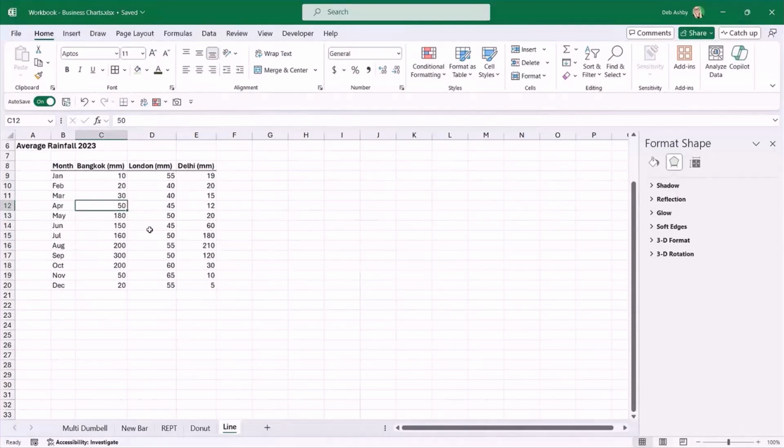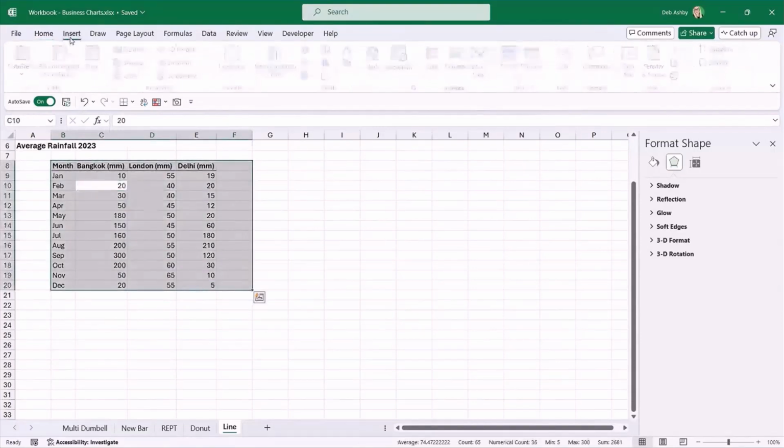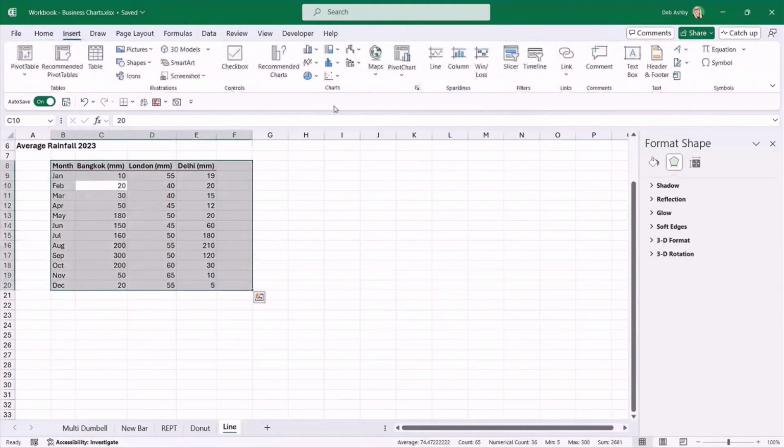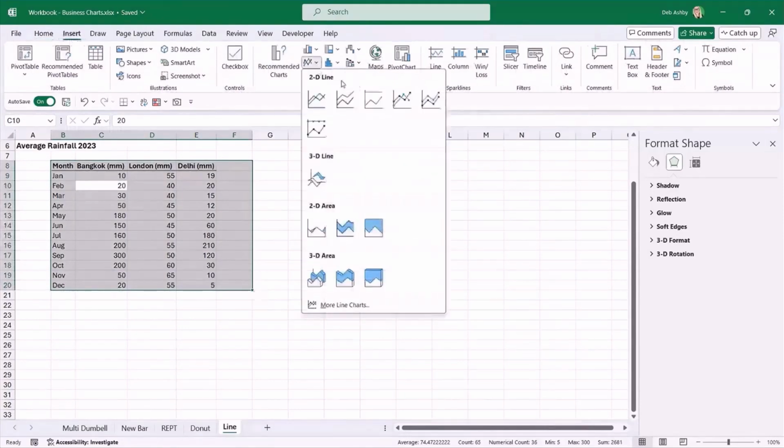maybe something like if you're trying to plot stock price fluctuations over the 24-hour period, or maybe sales revenue over a period of 10 years. Those would be the types of things that you can plot in a line chart. Must be time-based. So what we're going to do is Control A to select our data, go to Insert, and then in Charts, we can select line chart. So we've got 2D line charts at the top here.